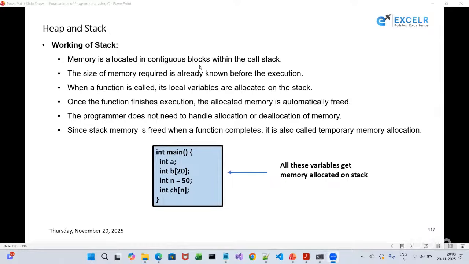Contiguous block. Okay. The size of memory required is already known before the execution. Okay, we know what is the size of these predefined types. Okay, the local variables which are defined inside a function: when a function is called, its local variables are allocated on the stack.